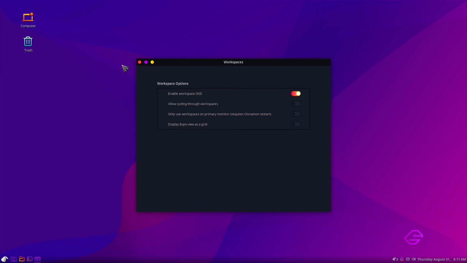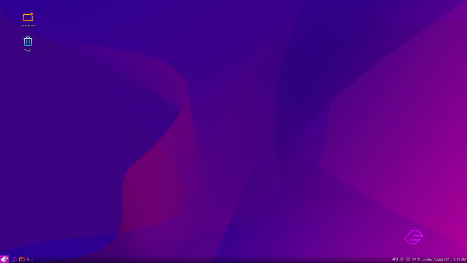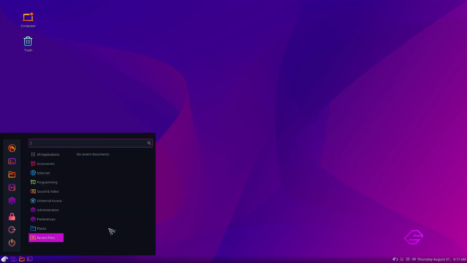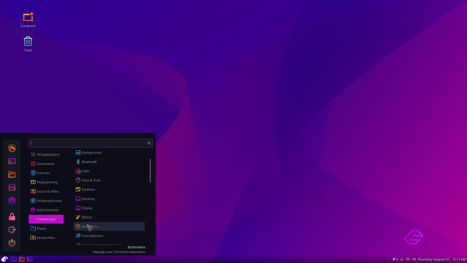And this is the workspace configuration. Enable workspace OSD, allow cycling through workspaces, display expo view as a grid. All those settings are there. So these are typical Cinnamon settings. They come in all Cinnamon desktops, irrespective of the Linux distribution.